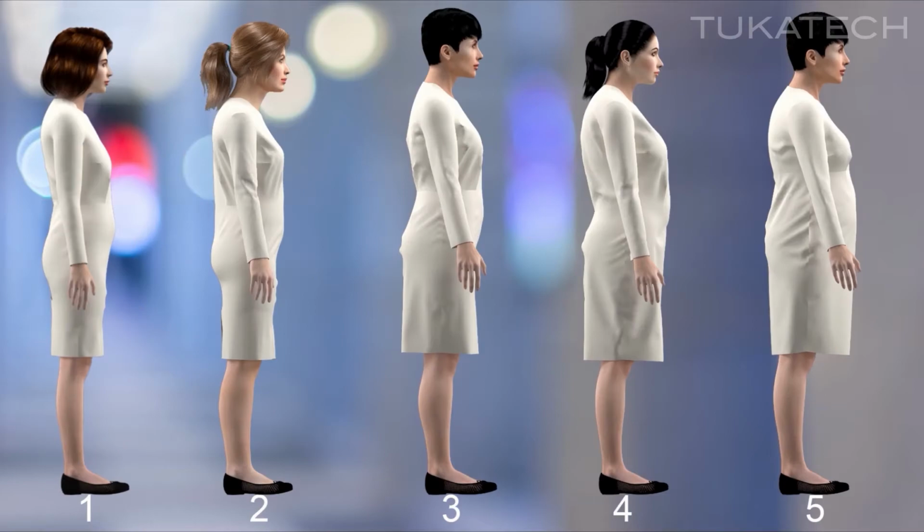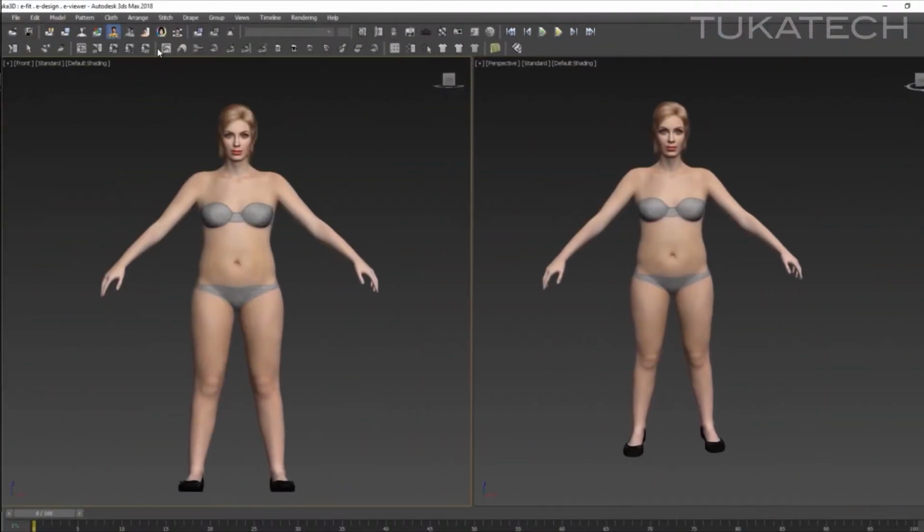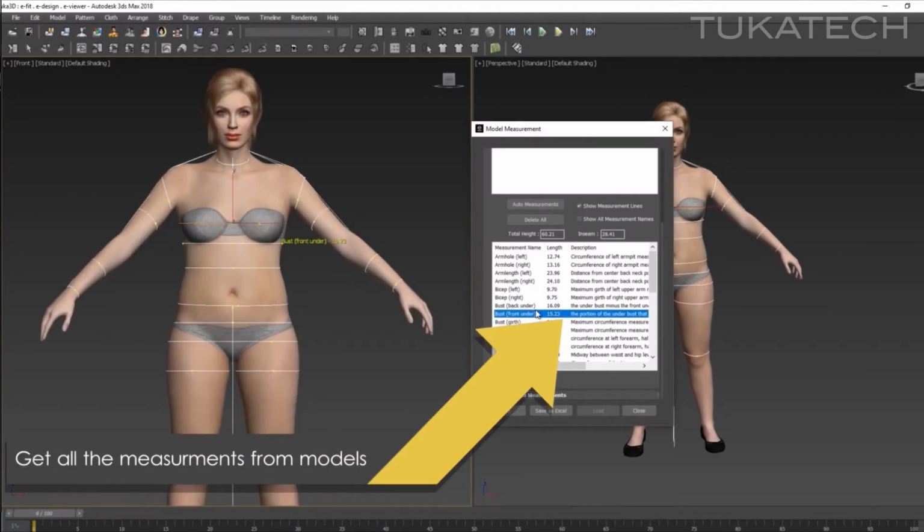powered by TUKATECH. Instead of selecting a real person to represent only the base size, the same is done for every size in the range.